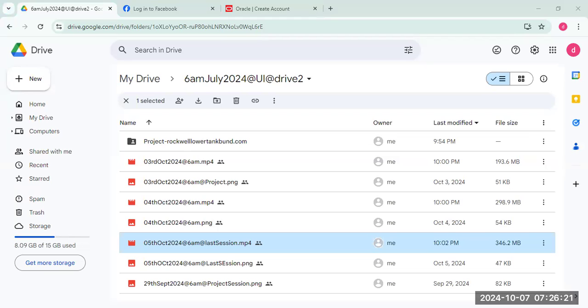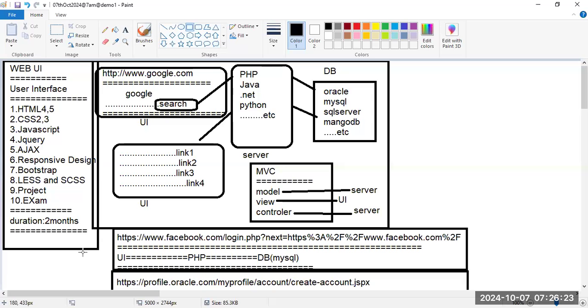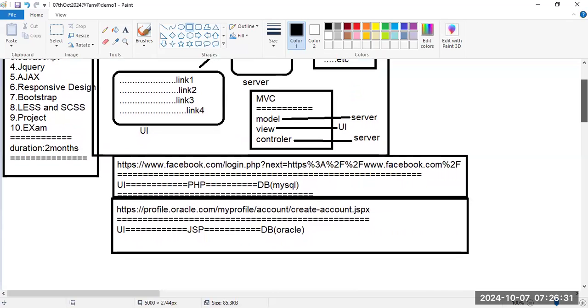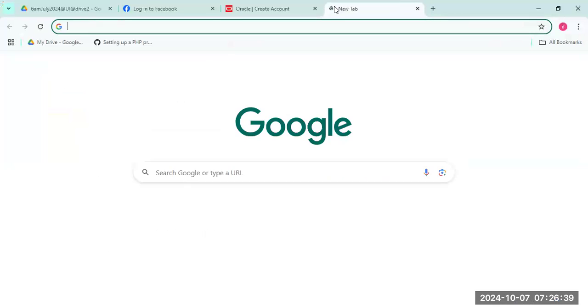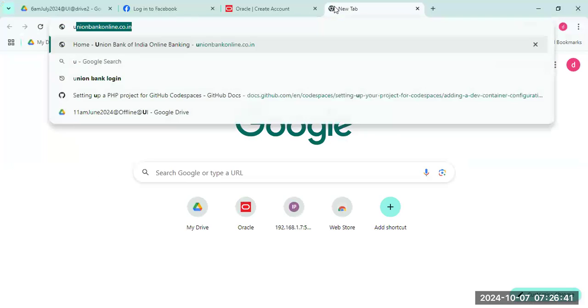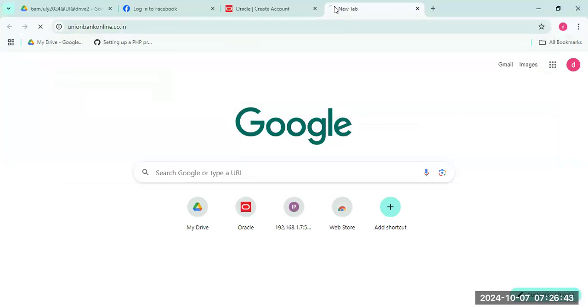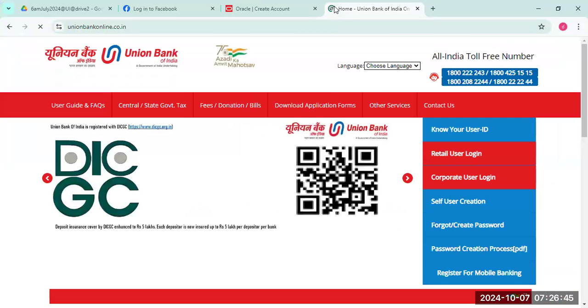Okay, here I'm going with the first topic. First, we discussed the introduction part of websites. Under this, Facebook and Oracle are the 2 examples of 2 different server programs. Similarly, if you want to see a .NET programming one, here Union Bank is one site. If you check the Union Bank site here, this is related to a .NET application.